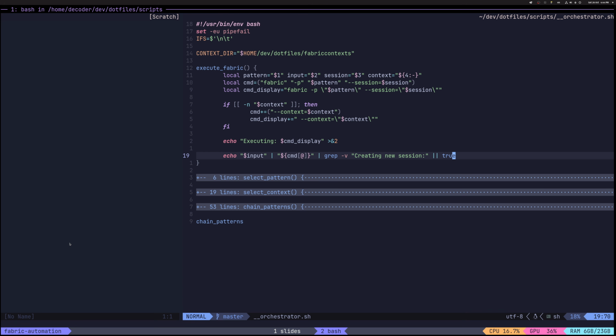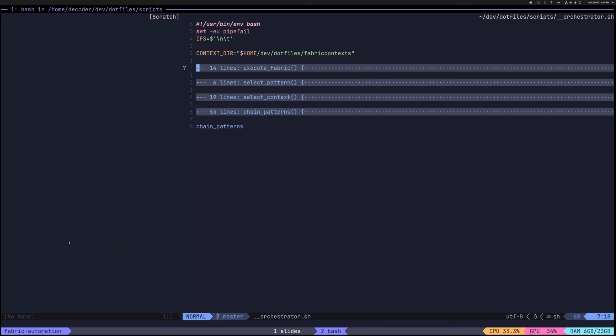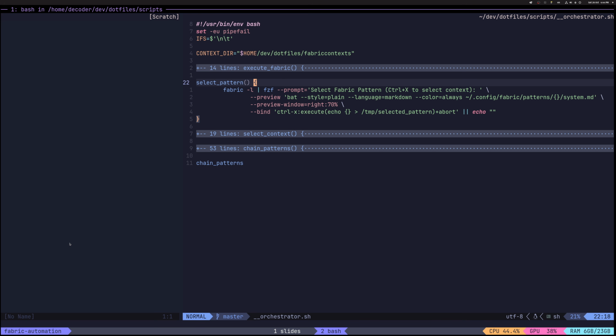All right, so that was the first function. So let's close it again, and then we are going to open another function. ZC. So this one is very simple. This is how our FZF selects the pattern.